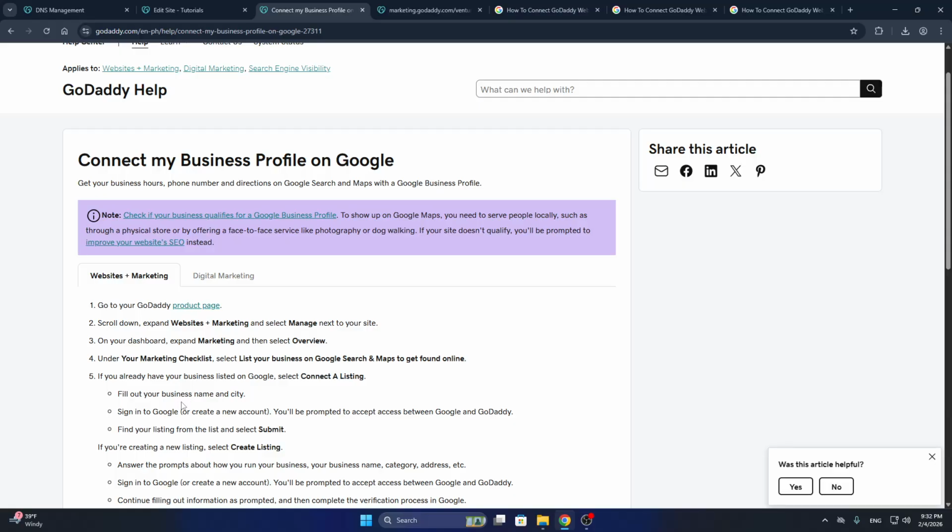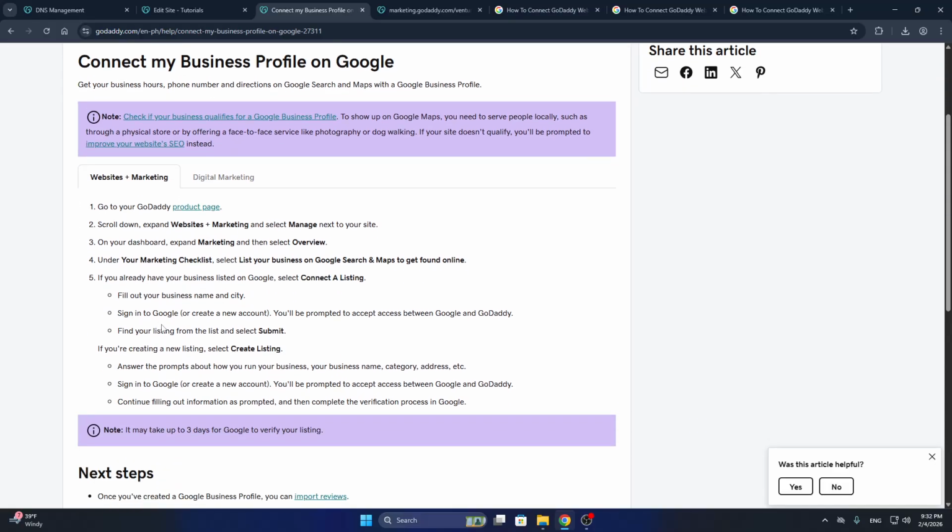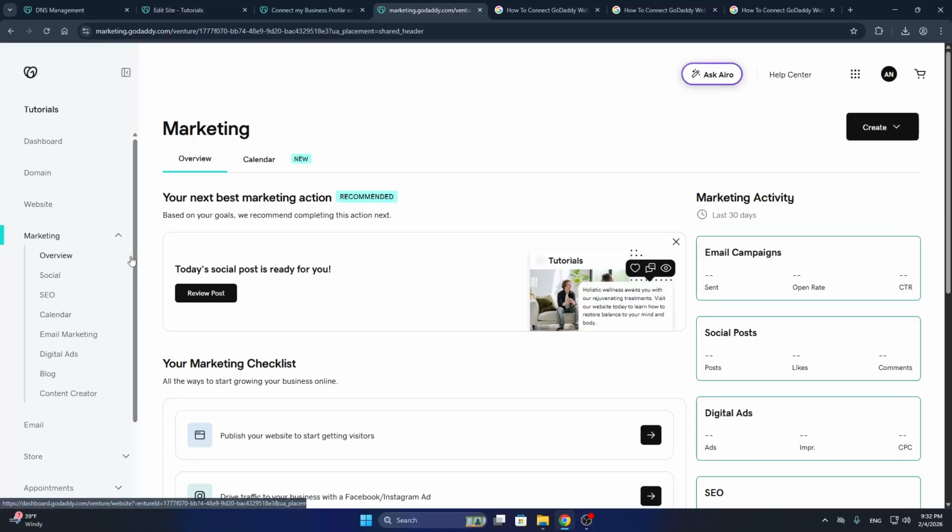So we can fill out our business name and city, find the listings that we want to use, and so on. Then we can create a listing. This is going to enable us to connect this directly with our business account. You can use the Gmail account that you want to use by adding it to the email section right here. And just from there, you can get started with accessing your dashboard and completing the rest of the steps. And that is how it's done.